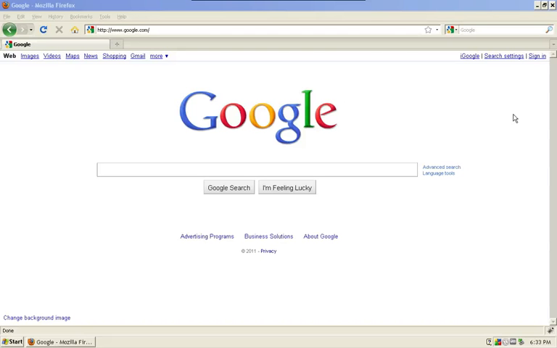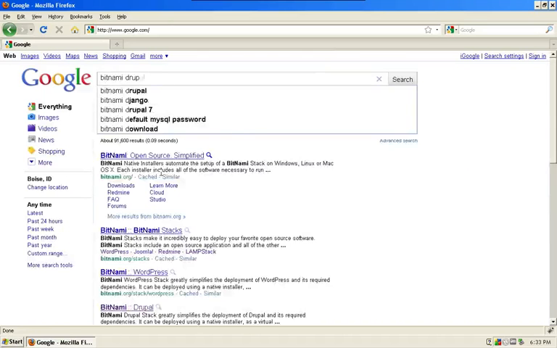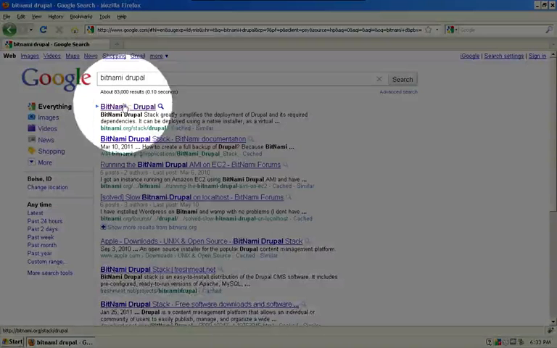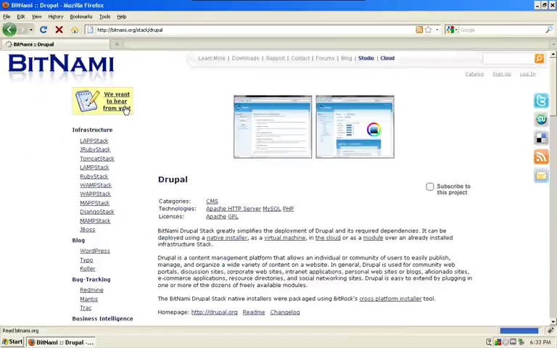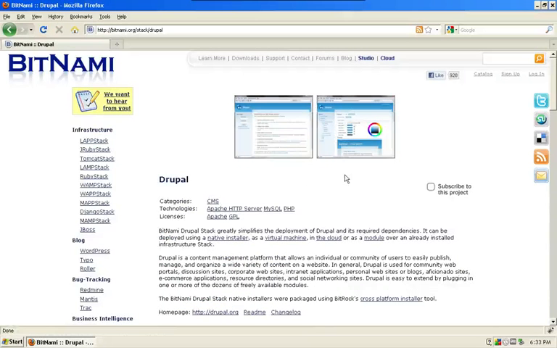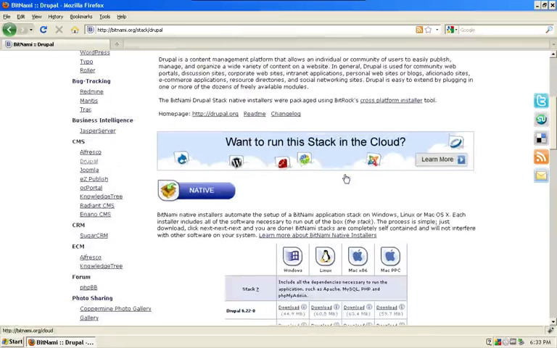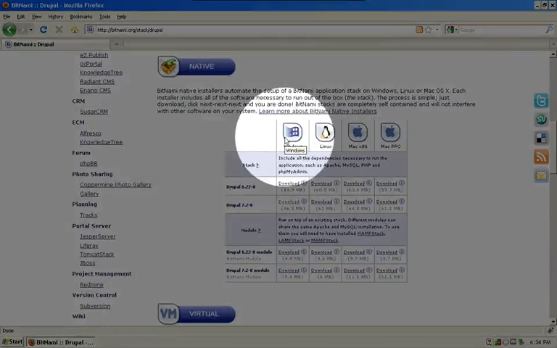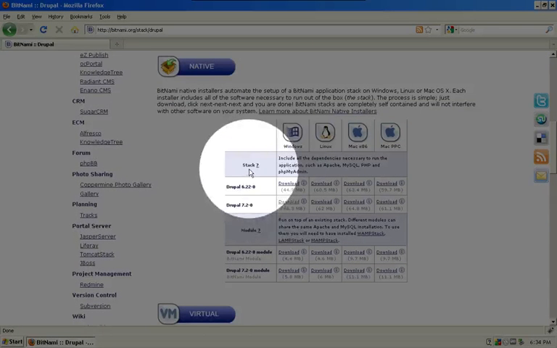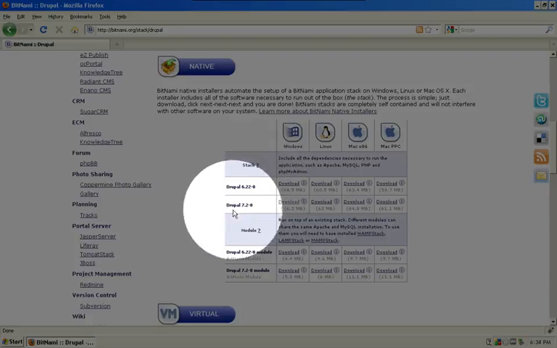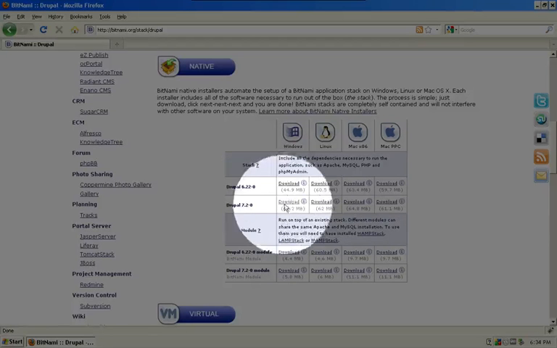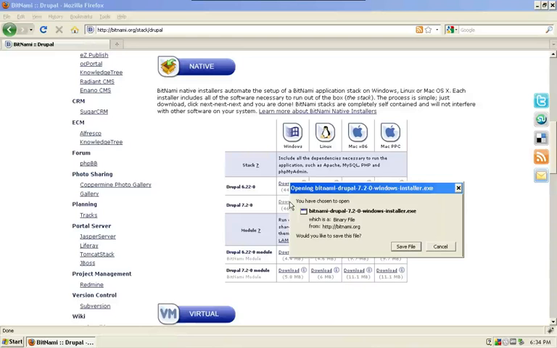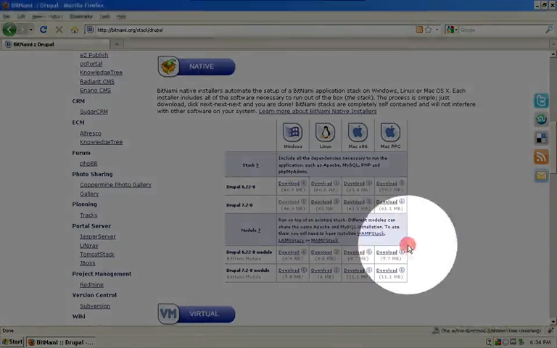Let's begin on our browser on the Google homepage, and let's do a search for Bitnami Drupal. And go ahead and click the topmost link, which will take us to the Drupal page on Bitnami. This page has a list of options, and we want to scroll down to where we see the native header, and we're going to look for the Windows operating system options, which are right here. And we want to install the stack rather than the module, and we want to install the Drupal 7 version. So let's go ahead and click download here, and this will download the file. I'm going to go ahead and click Save File.